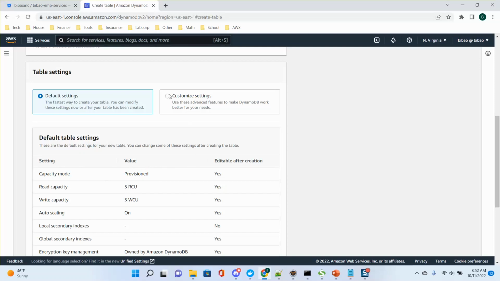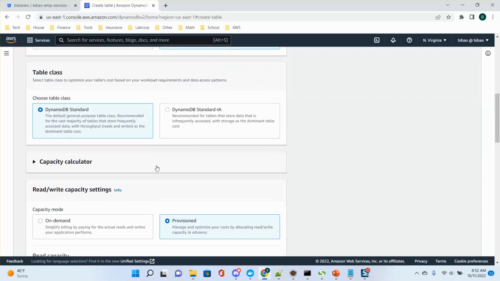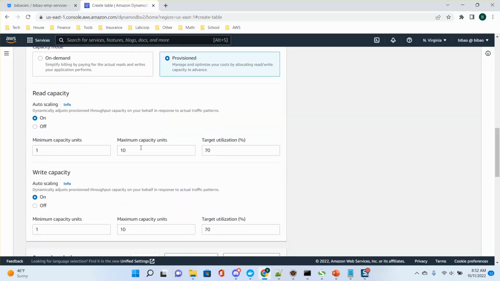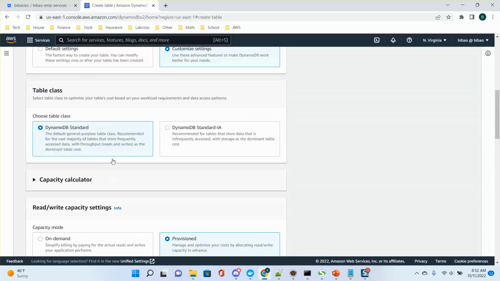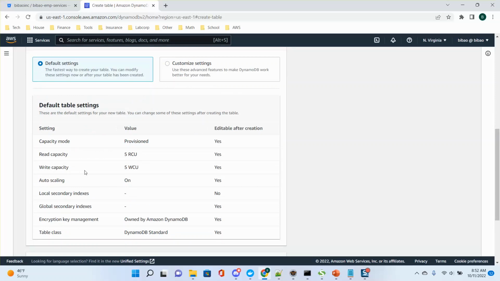And then you can use the customize setting. In the customize setting, you can use standard and provisioned, so you can define your proper read capacity and write capacity, what the maximum is, what the minimum is, all those things. Now, before that, we need to explain what the read capacity and the write capacity are. It is related to a very important concept. Let's come back to this one.